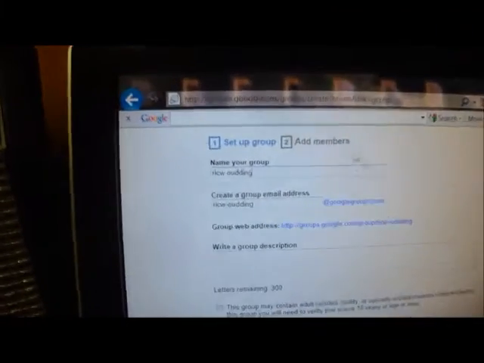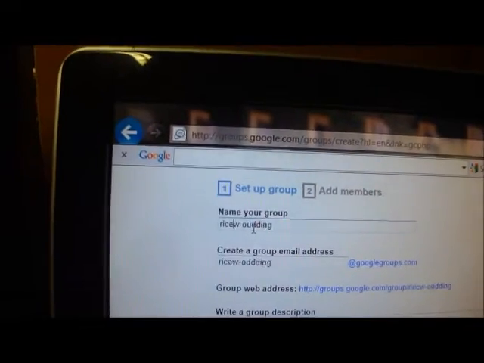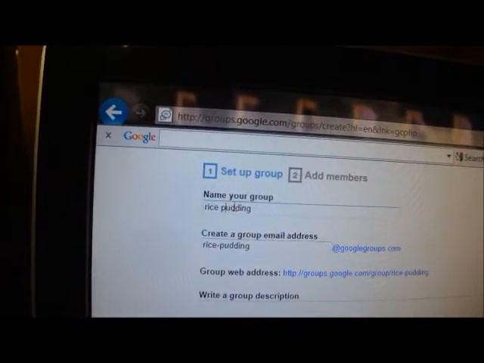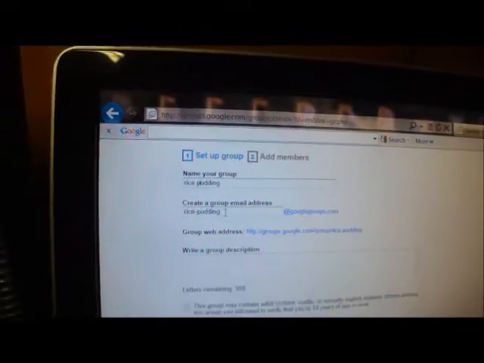So let's set up a group. I'll show you how we're going to do it. Let's call it Rice Pudding. I've misspelled that. Sorry, it's slightly fiddly, with Julia leaning over me doing this, as I've asked her to. Okay, Rice Pudding Group. So the group address is Rice Pudding at Google Groups.